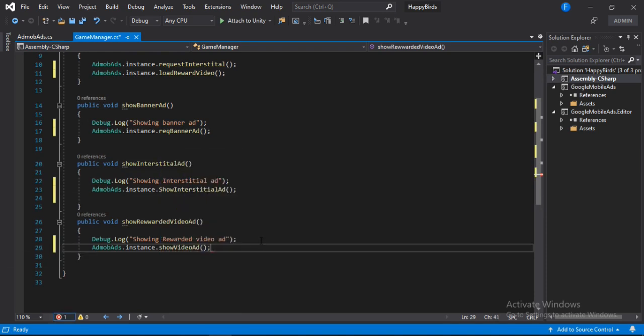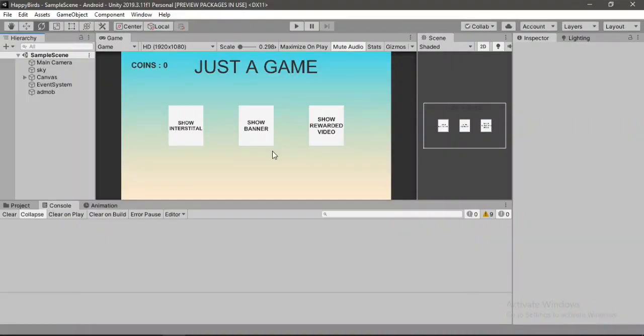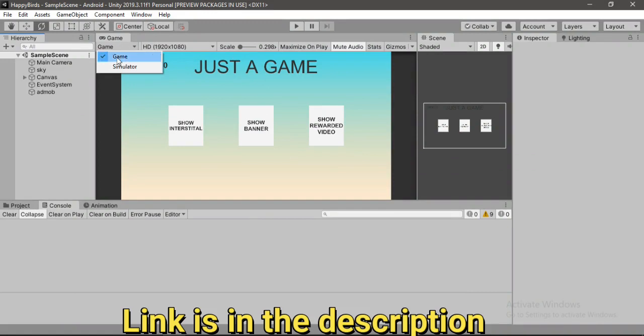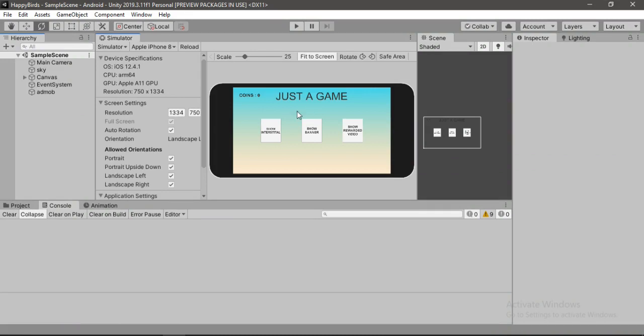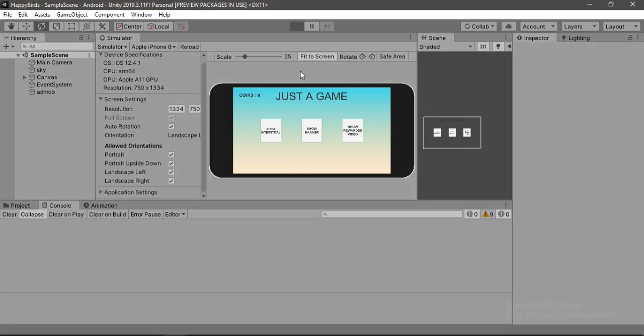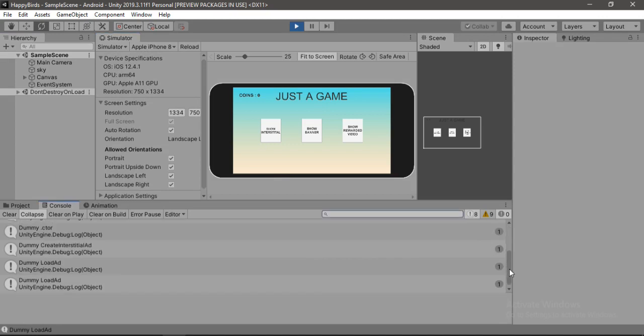Of course, we will need to reward the player when he finishes watching the ad. But for now, let's just try this out. So let's save this and head back inside of Unity. And I also added this device simulator to my project to see how it will look on different devices. So let's play this now. And here we can see the different logs showing that our ads are being loaded correctly. So if I hit this banner button, you can see this message saying it's been loaded.